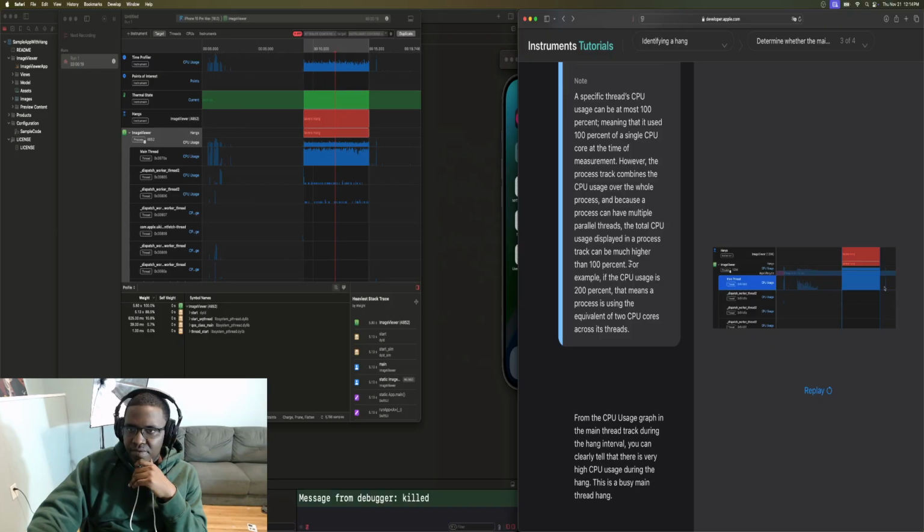Now it says, for example, if the CPU usage is 200%, that means the process is using the equivalent of 2 CPU cores. Because remember, the max CPU each core can have is 100. So if we're using 200, we're basically using 2 cores altogether. Let's run our replay here, and we'll see that they're just comparing the CPU time and process time, both outside of the filter that we have and inside of it.